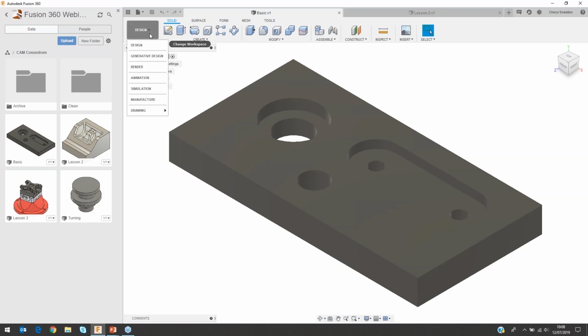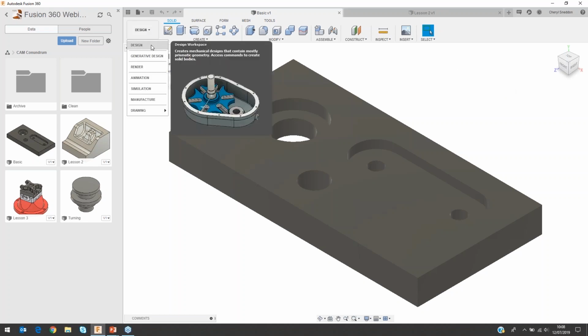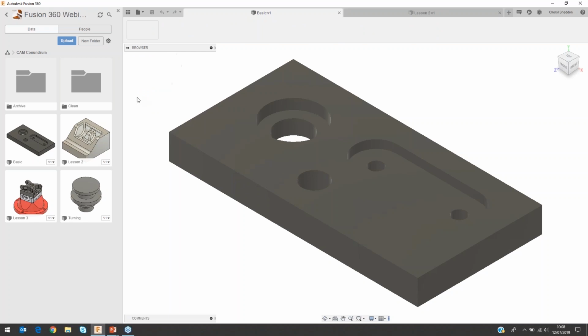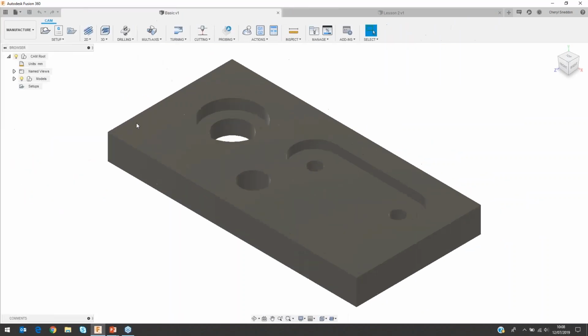What you'll notice is the model environment is called the design workspace, and the workspace that we're going to use for manufacturing, which used to be called CAM, is now called the manufacturing workspace. If you make sure you've got the up-to-date version, then when you look back at this video, you'll be able to pick the right things from the right menus. Okay, so we're going to move to the manufacturing workspace just now. I'm going to get rid of my data panel so you can see the full screen.